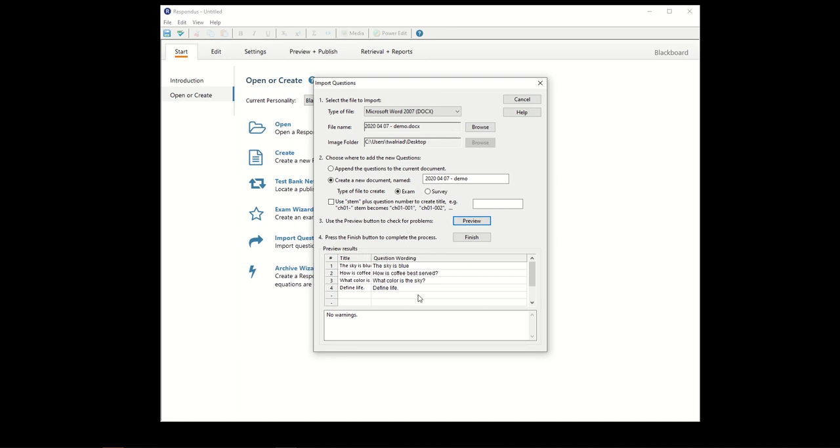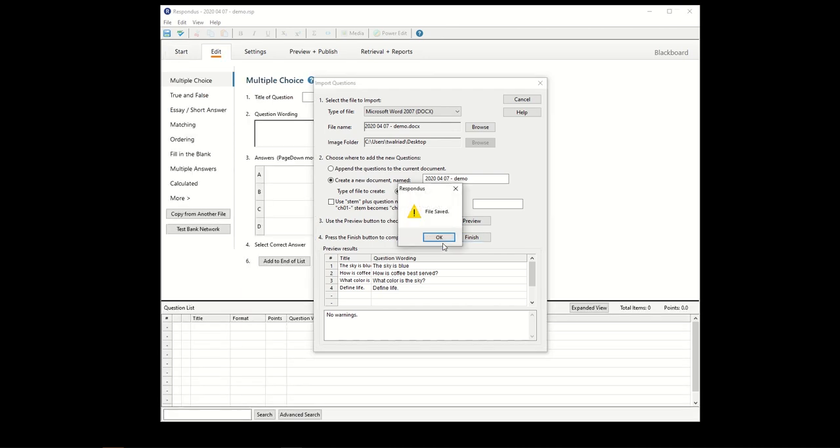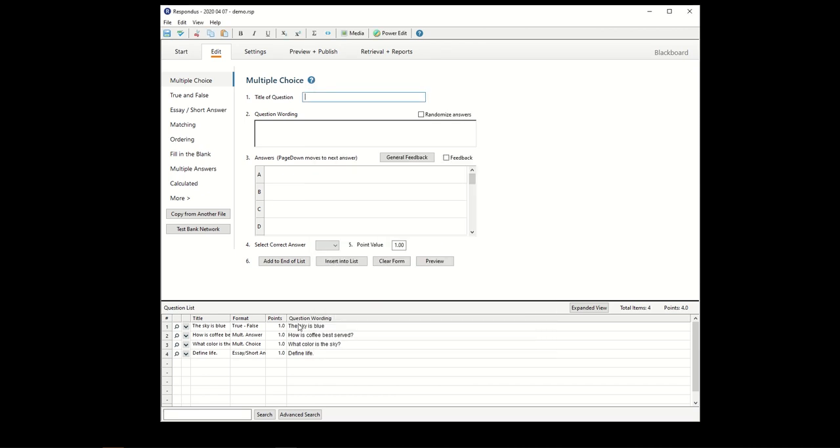Now that we have previewed the results, we have no warnings. We'll go ahead and click Finish. And we get confirmation that our file has been saved. The questions are listed below under the Edit tab. I have the ability to go in and manually add additional questions here if I want. I would suggest adding anything additional in Blackboard directly.